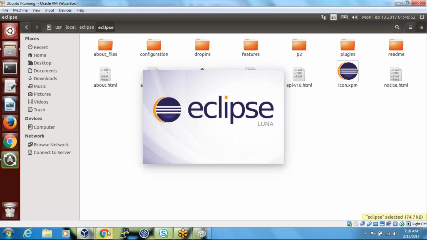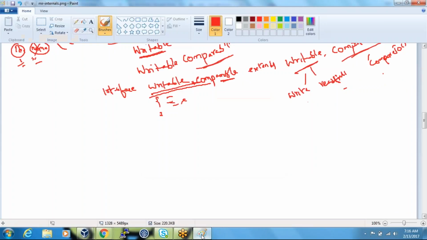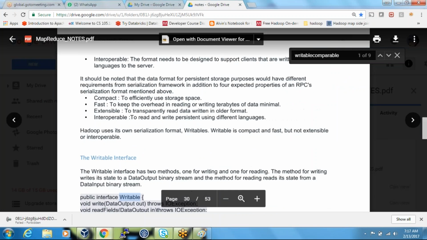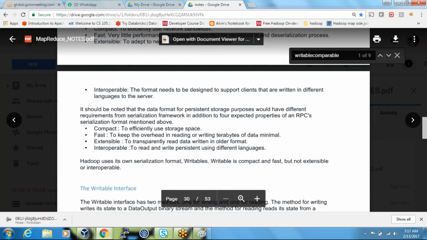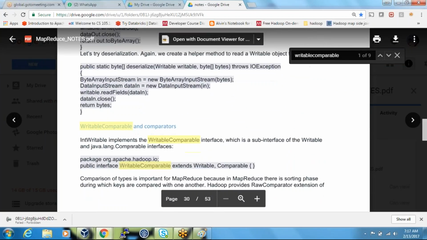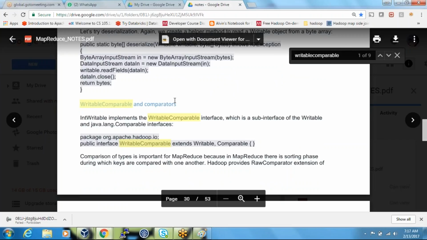Okay, no doubts. So now I'm going to show you how we will write our own data type. I think everyone understands Writable and WritableComparable. If you are not clear, please go through this document. The document has very nice details, and all the information has been explained here. I recommend you go through it. The document is available in the drive. If anyone does not have access to this drive, please let me know.